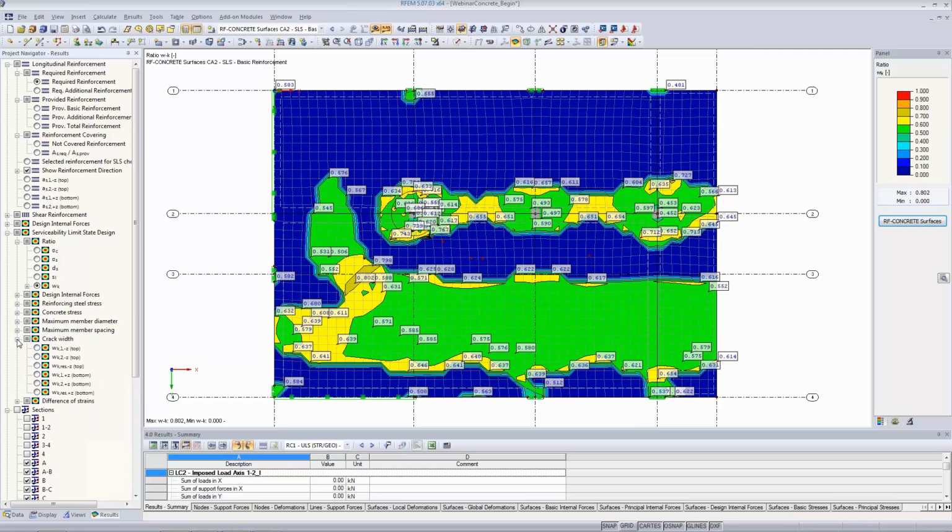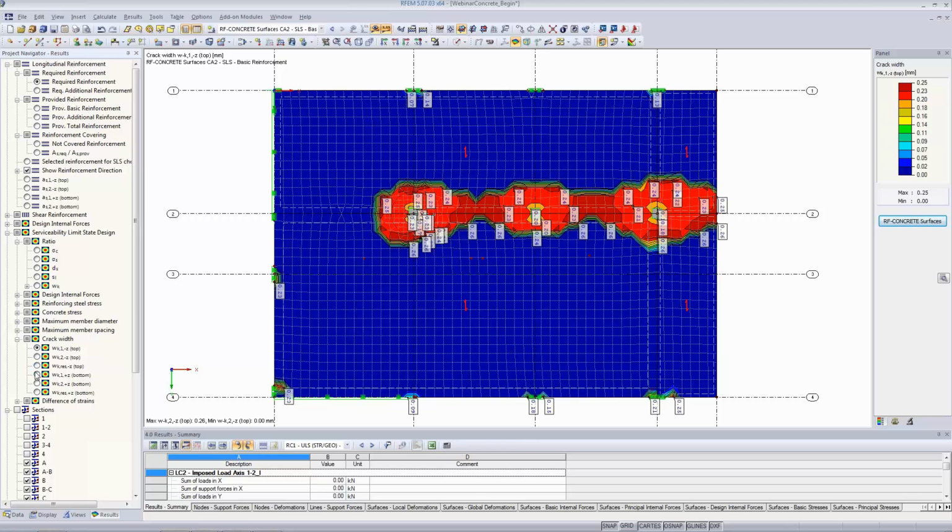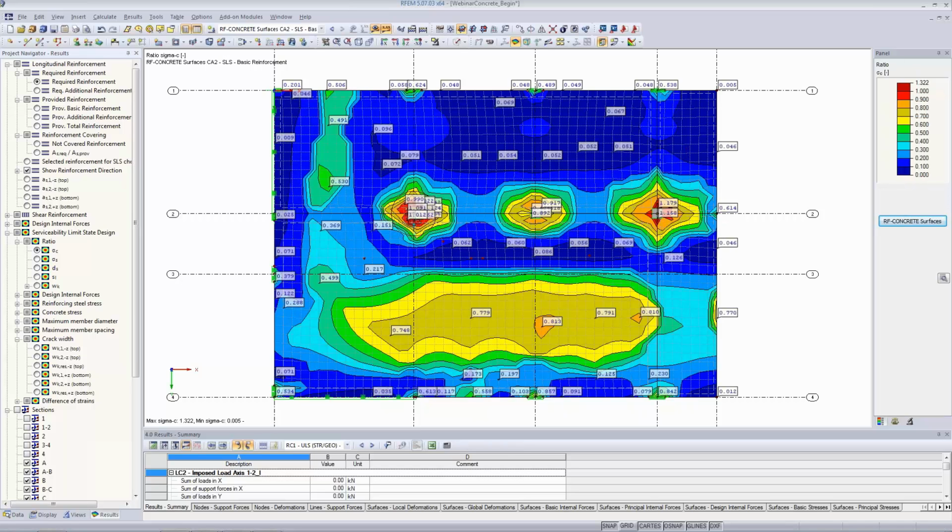And you can have a more detailed look at the crack width in here. This is separated for all the different directions, top and bottom, and so on. Okay.